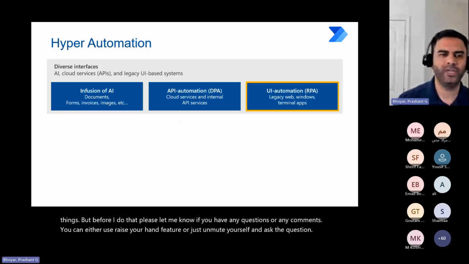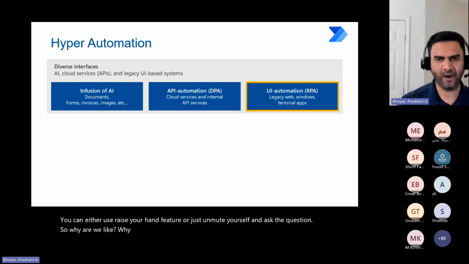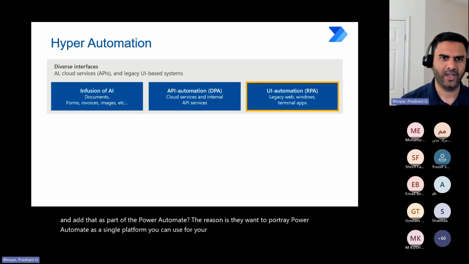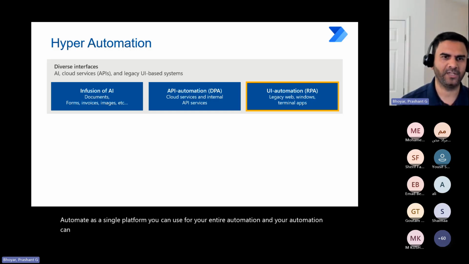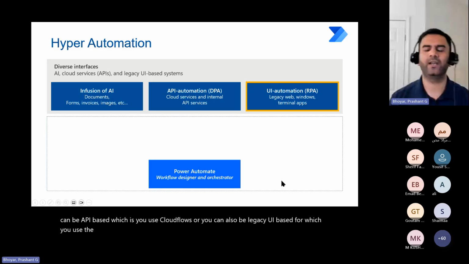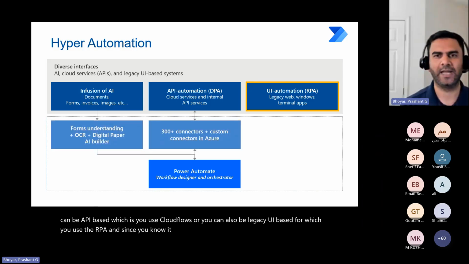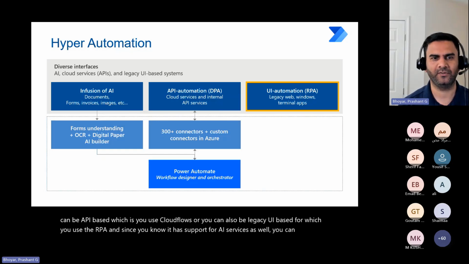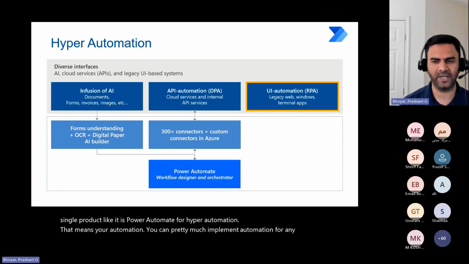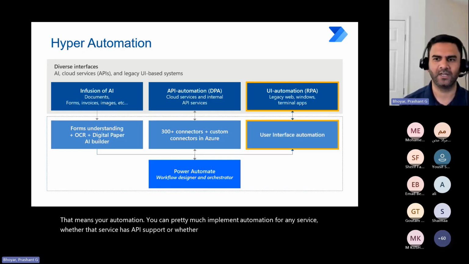So why did Microsoft have to purchase another product such as WinAutomate and add that as part of Power Automate? The reason is they want to portray Power Automate as a single platform you can use for your entire automation. And your automation can be UI API based, for which you use Cloud Flows, or it can be legacy UI based, for which you use the RPA. And since it has support for AI services as well, you can use the single product, Power Automate, for hyper automation. That means you can pretty much implement automation for any service, whether that service has API support or whether it's a legacy UI-based system.